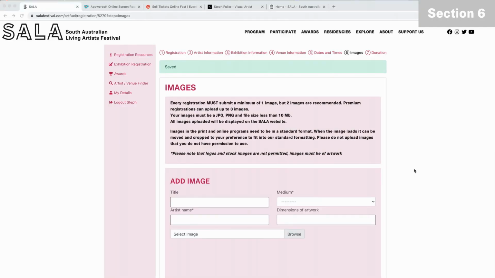Right, here we are at the image upload section. So just a note about your images. So you need a minimum of 1, but we recommend you having 2 so that when people are browsing the online program, it will cycle through the 2 just to show a bit more of the event and the exhibition.